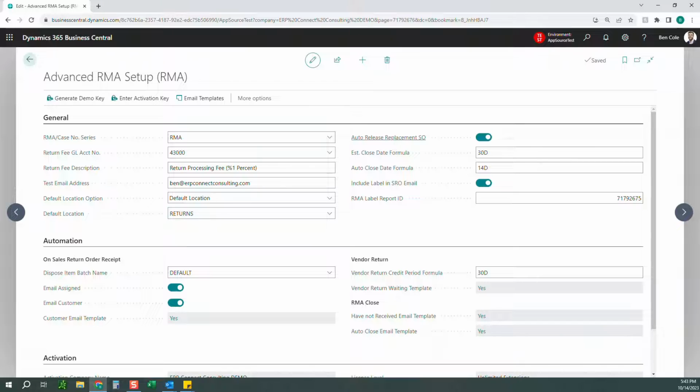So we've got the auto release replacement sales order. So again, as you're going through those RMAs, do you want to auto release those new replacement sales orders directly to the warehouse to be fulfilled? I've got that turned on. We'll see how that works in our demo here today.